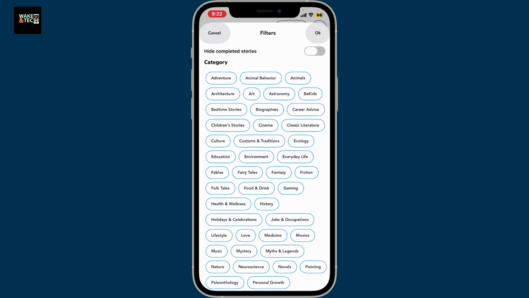But remember, the feature is only available for premium subscribers. So if you are not a premium subscriber yet, you will not be able to turn the button on. So make sure to go ahead and get that premium subscription for using the hide completed story feature.